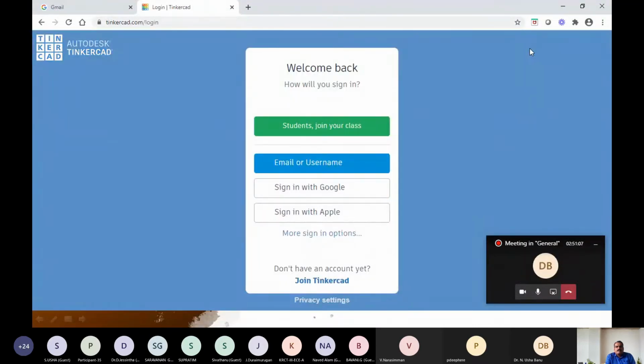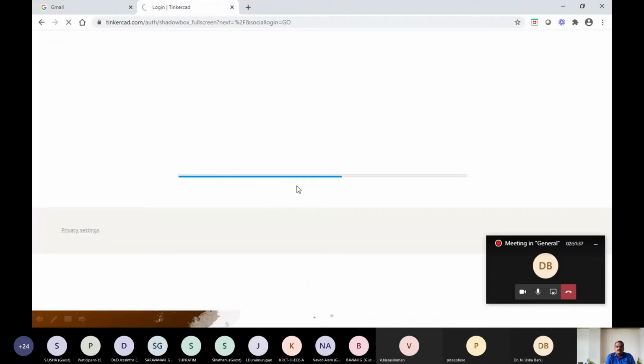Right. If you click the sign in, you will get a few options with which you can join. Either you can join with an email or a username if you have a class, or you can sign in with Google or sign in with Apple, right? If you are going to access it as a student, then you can use the students join your class button, right? Now I will tell you how to create the teacher account. So I will be signing in with Google.